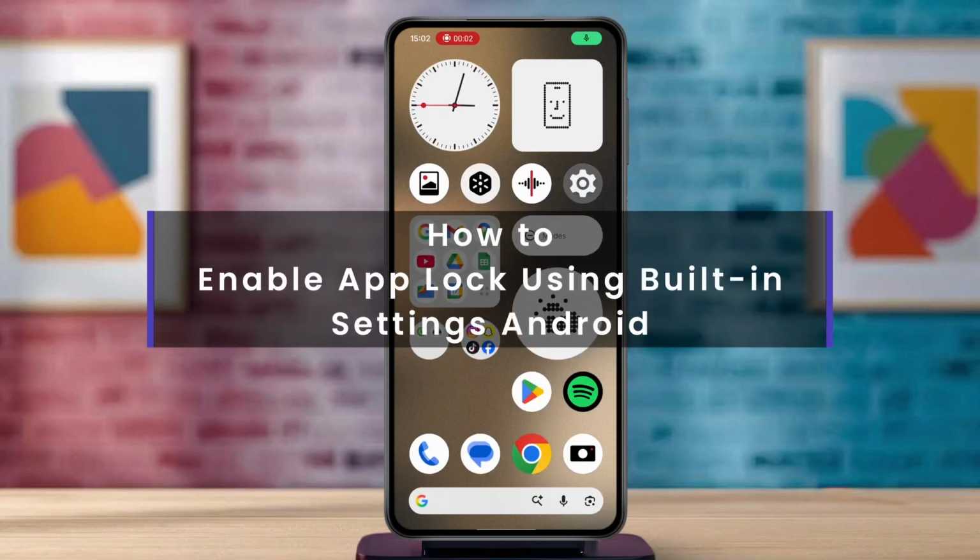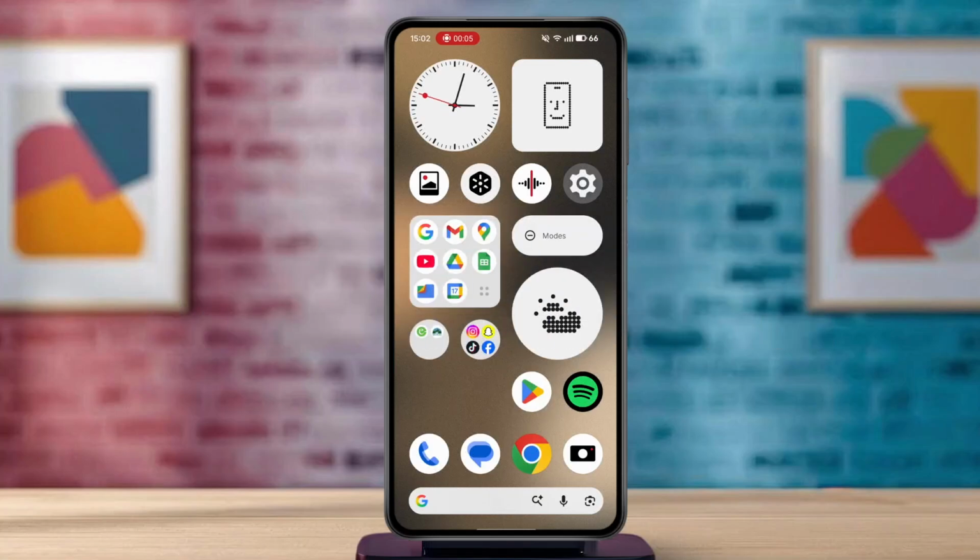How to enable App Lock on Android using built-in settings.